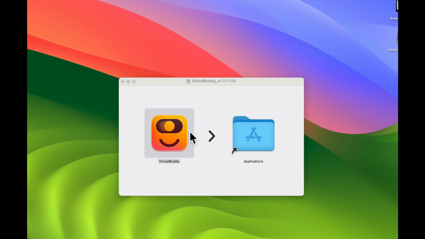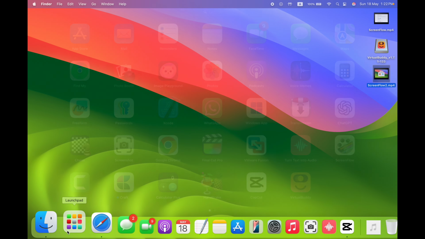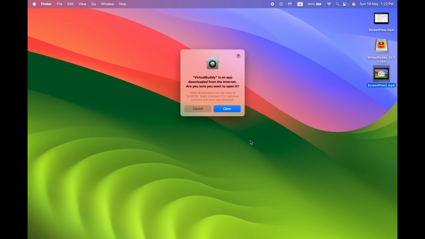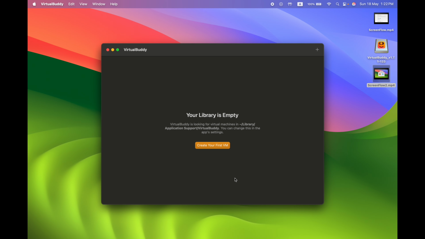Step 2. Install and launch VirtualBuddy. Once the download is complete, open the .dmg file in your Downloads folder. A new Finder window will pop up. Drag the VirtualBuddy application icon to your Applications folder. Then, open your Applications folder and double-click the VirtualBuddy icon to launch the application. Click Open if you see a security warning.